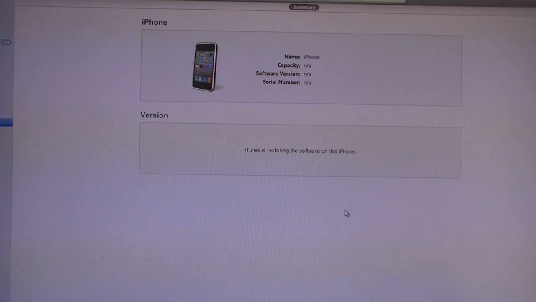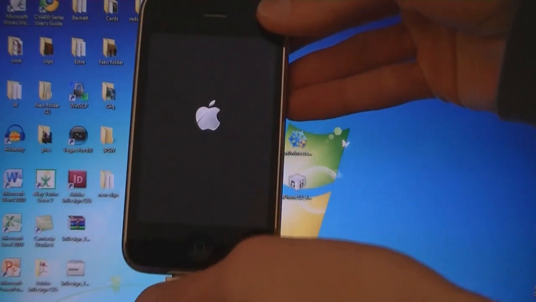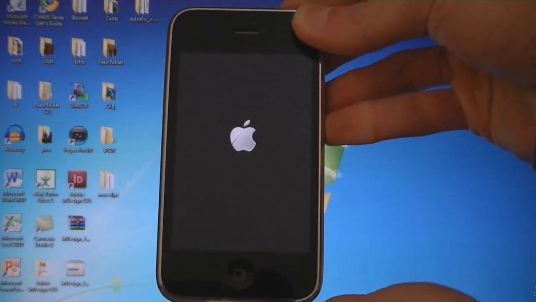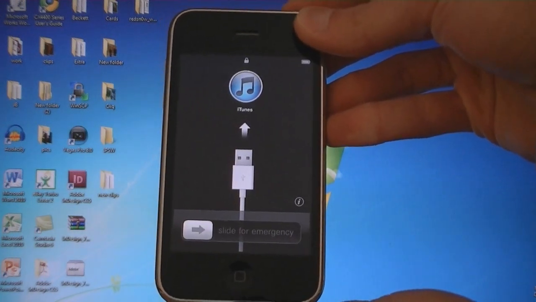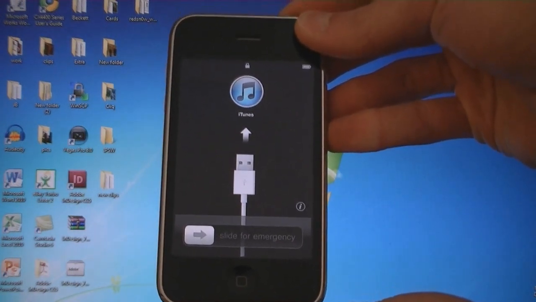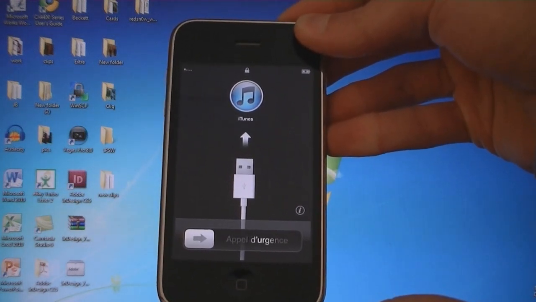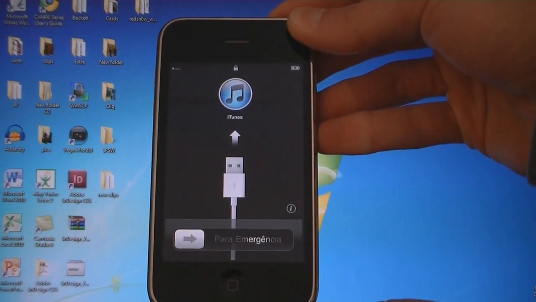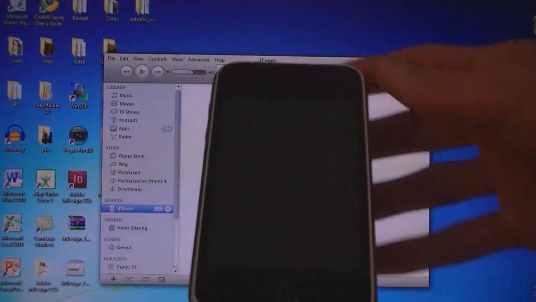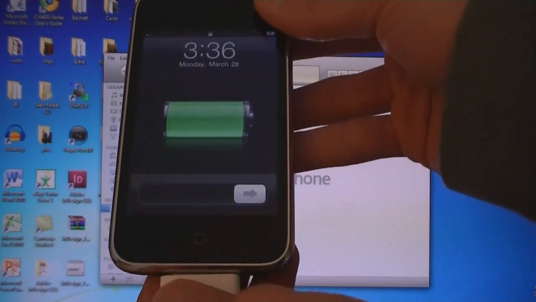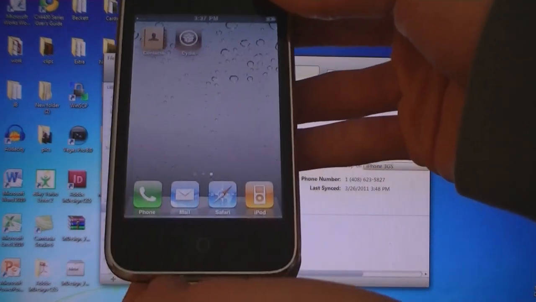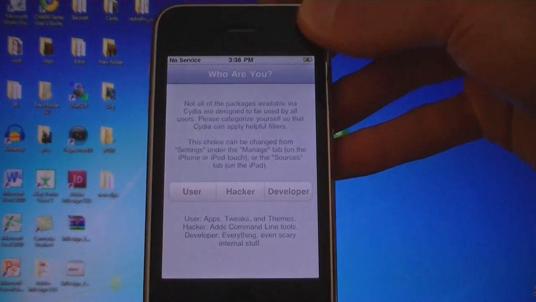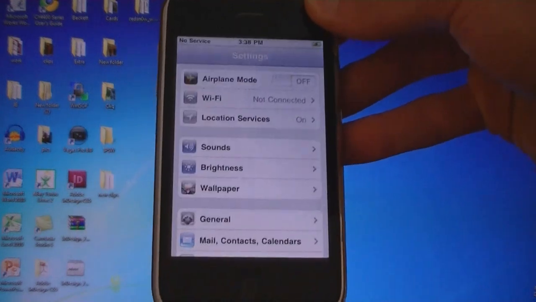And now it's applying the new software to your device. Now iTunes has updated the software and the device is rebooting. And Cydia is installed, and I'm on firmware 4.3.1.